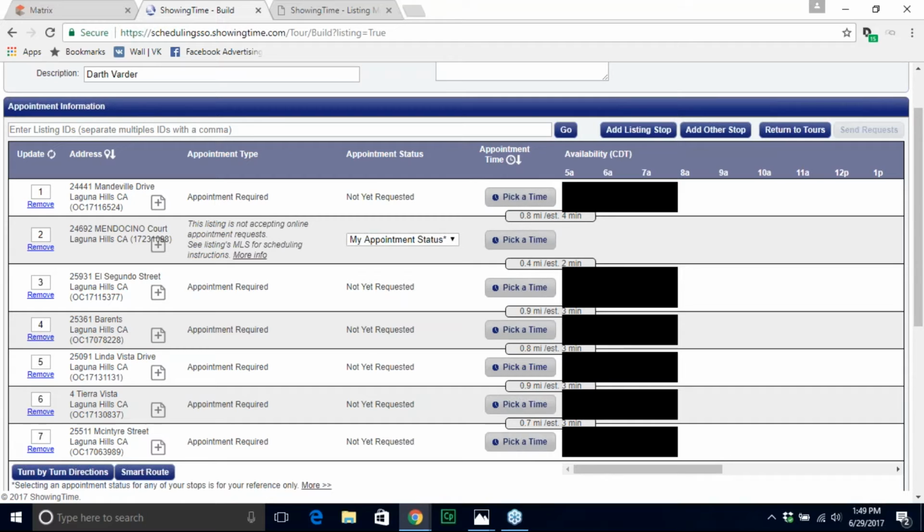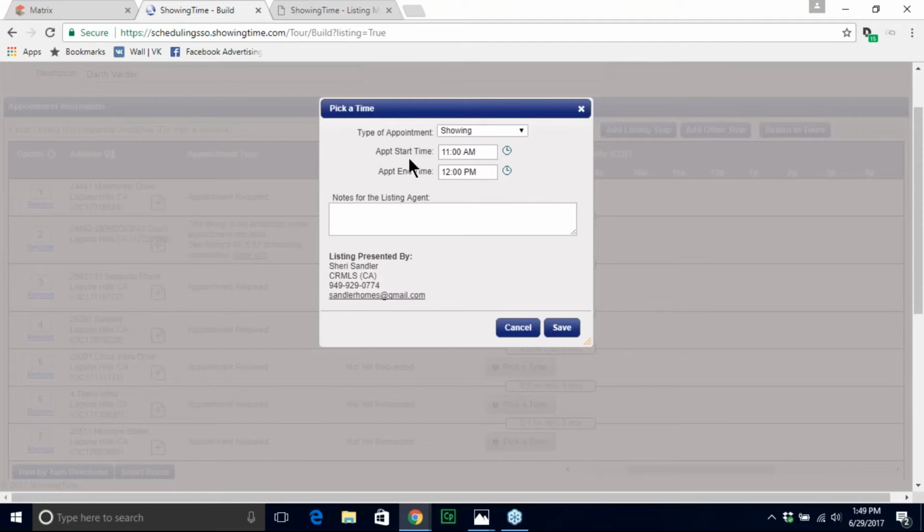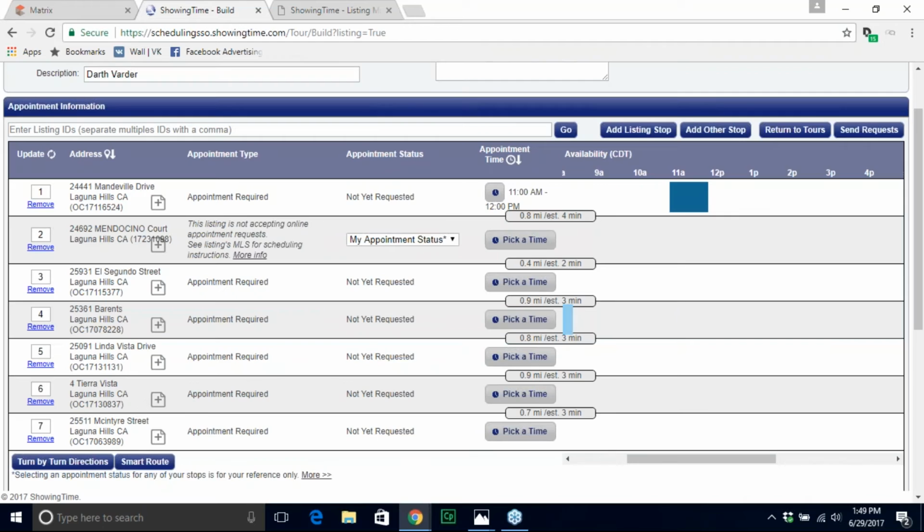Now, before I click on pick a time here, let's make it a lot easier on ourselves. Let's come over here to the right. Here are the availabilities on the times on this date that we are requesting. So if I see any blackout times or anything like that, I can immediately see it. But right away, I can now just click on when we're starting at this property, and I can hit save.